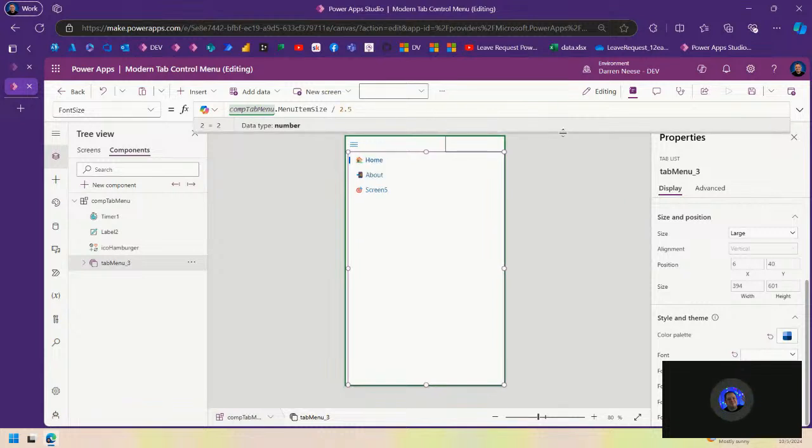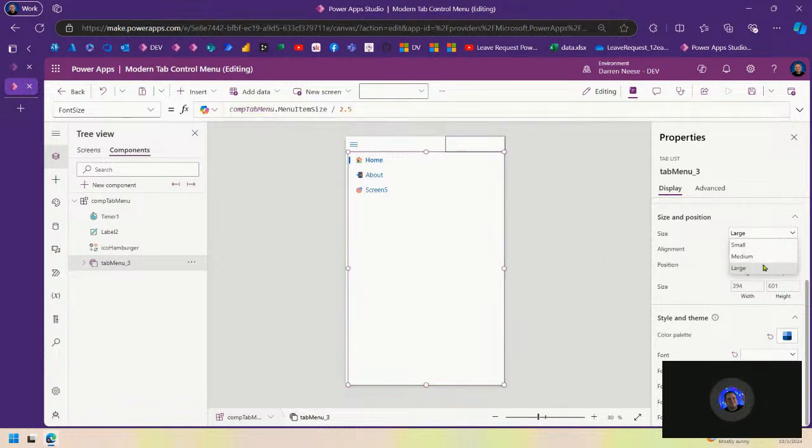I might say 0.5. That might be better. And then I might go with medium. Small is probably a little too much. I think I like medium. Now, if you want to expose that as a property so it can be sort of configured, then you could do that.